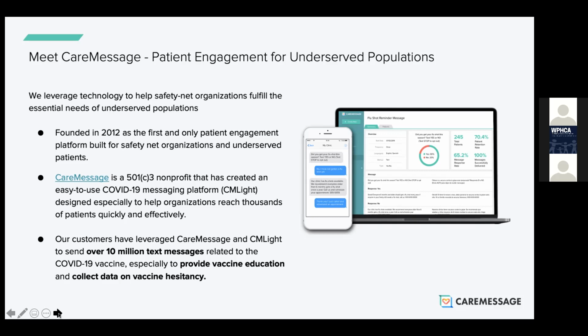Since we are a HIPAA compliant platform, organizations are able to utilize CareMessage to streamline communication, automate workflows, and help collect data like for HEDIS and UDS measures, which is so important, all with a focus towards improving outcomes, impact, and overall patient engagement. We are really, really proud. We have hit over the 10 million mark for text messages that we've sent out around vaccine education and vaccine hesitancy.